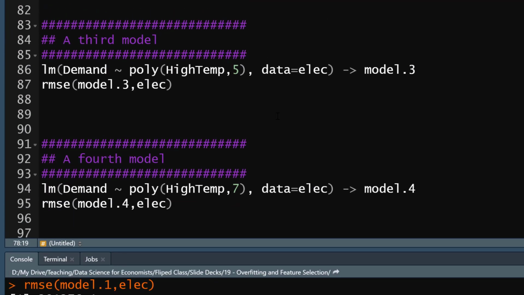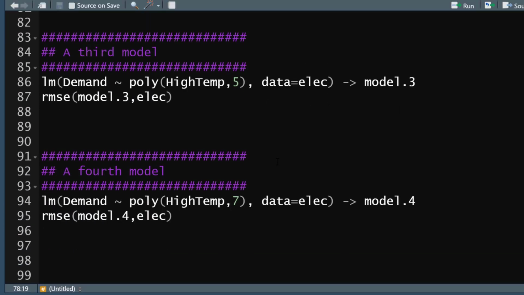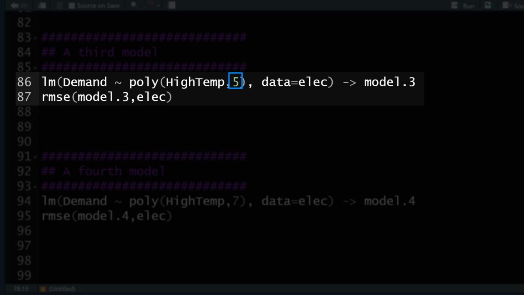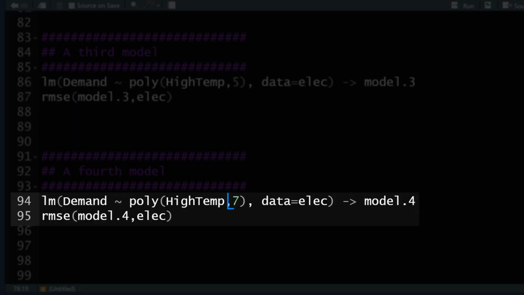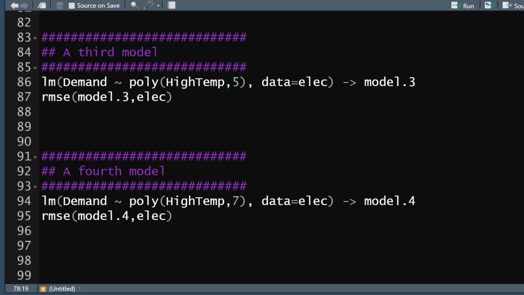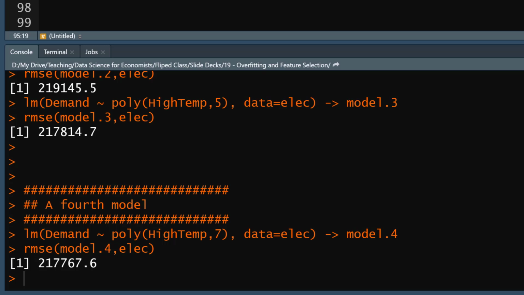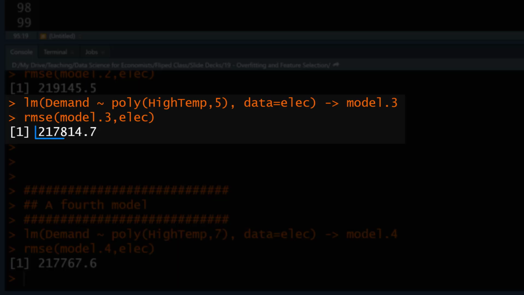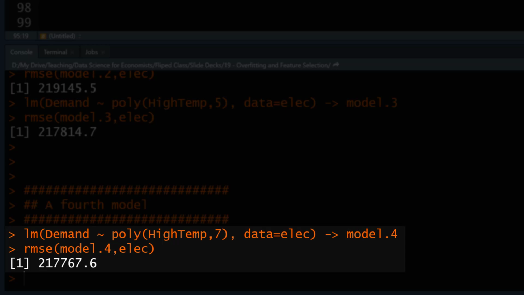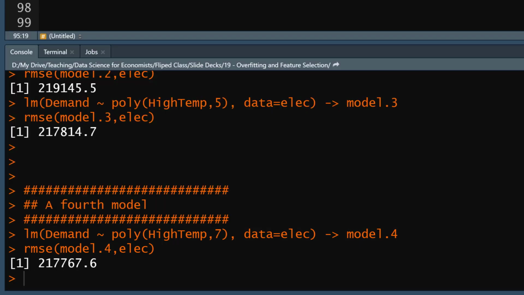Let's go back to my code. I can do this for additional models. So first I'm going to do it for a model with a 5th degree polynomial, and then I'll do the same thing for a model with a 7th degree polynomial, and we'll look at the value of the loss function for each of these. You can see in the output window, when I use a 5th degree polynomial, the value of the loss function decreased further to 217,814.7. And then moving to a 7th degree polynomial, it shrinks even more to 217,767.6. These Model R loss functions are an easy way to compute the loss function given a model and some data.